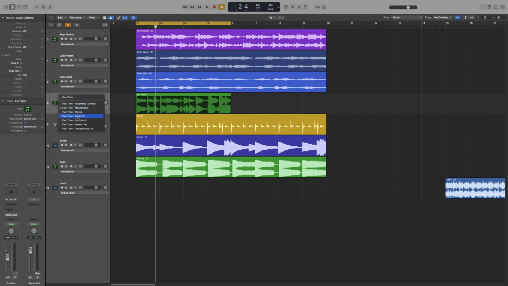Now let's skip the next two and go to polyphonic, and as you can guess from the name, this is a good mode to use when you're working with polyphonic material. So anything that plays more than one note: guitars, piano, polysynths, choirs, etc. Now mind you, this is the most intensive mode, so if you have lots of polyphonic flexes and lots of plugins, your processor might not be able to handle it.